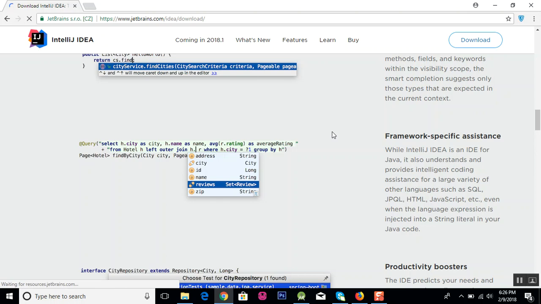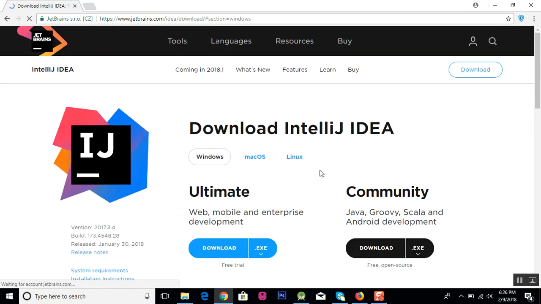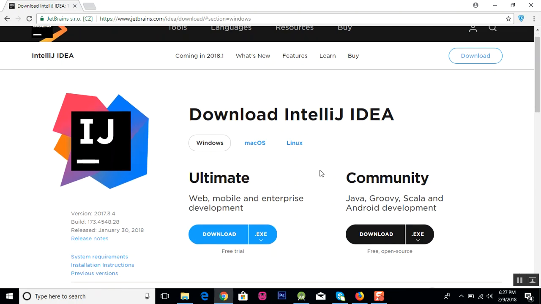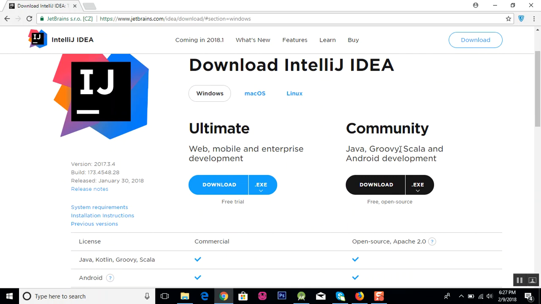Since I already downloaded this folder from here, you can download this from our website too, darsoft.org. Here you can just download the Community edition. This will be the free, open source version. I downloaded the community version for Java, Groovy, Scala and other things.